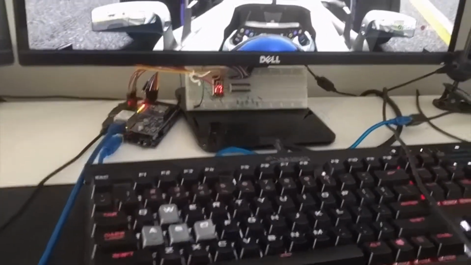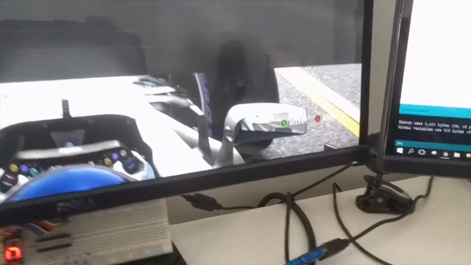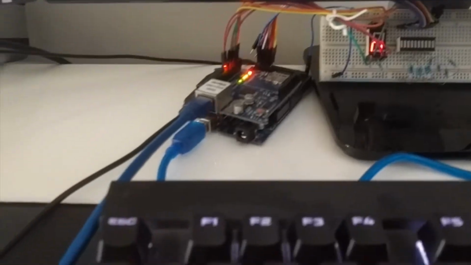Hey guys, so I thought I'd show you my little F1 telemetry meter here. Now, the F1 game, the game I am playing at the moment, it shows your gear and your rev limiter down the bottom right, but I wanted it a bit more physical, so I decided to make one with Arduino.